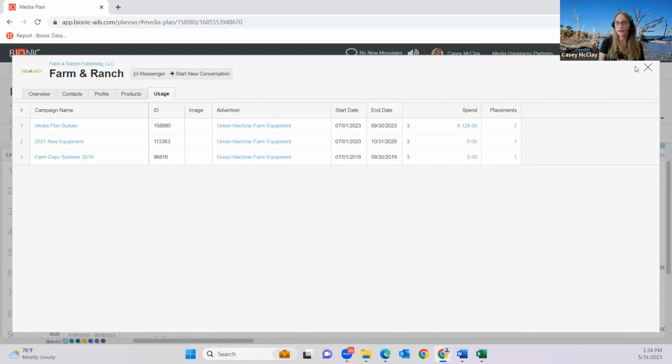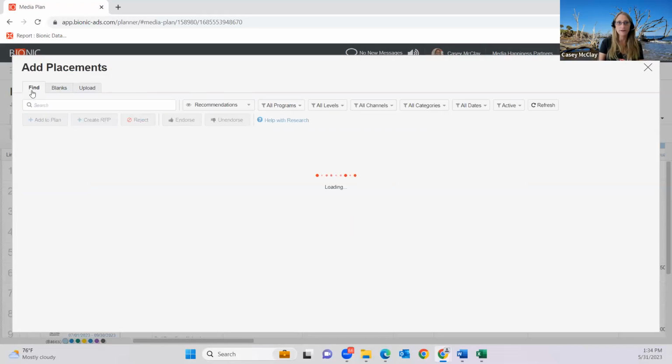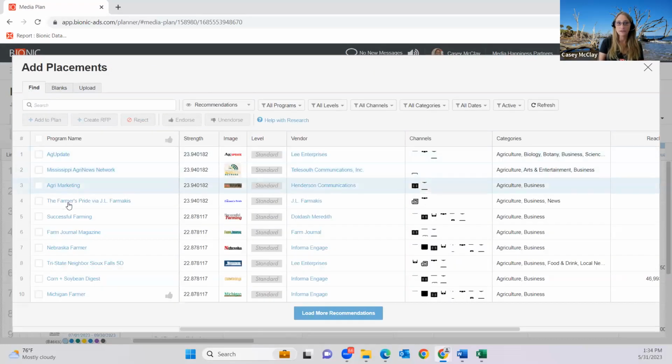And I'll point out, there's a link from the plan here, but if we do the ad placements, we go to find, you can access that from here too. Anytime you just click on that program name, it will open it up.